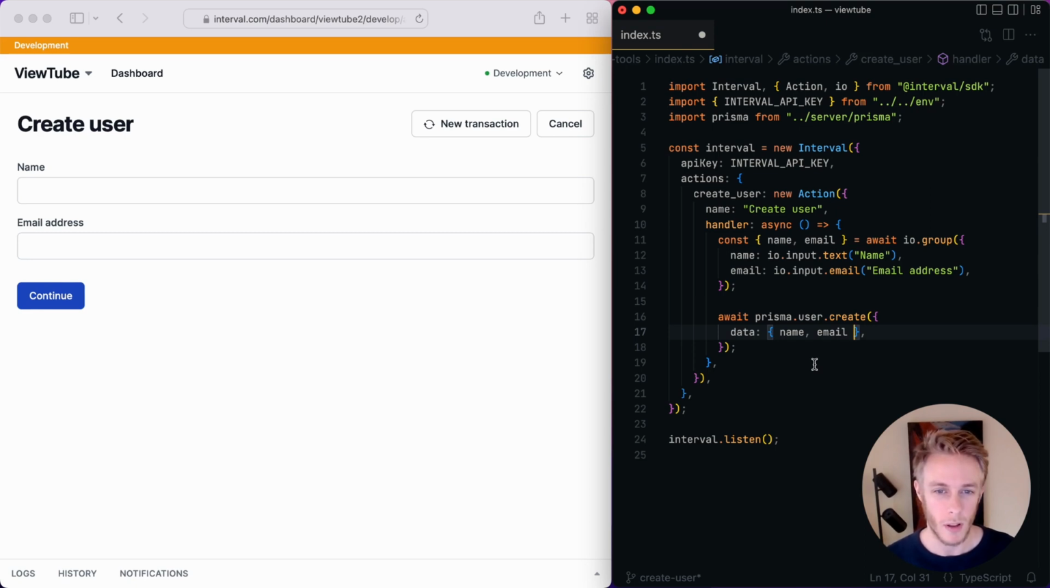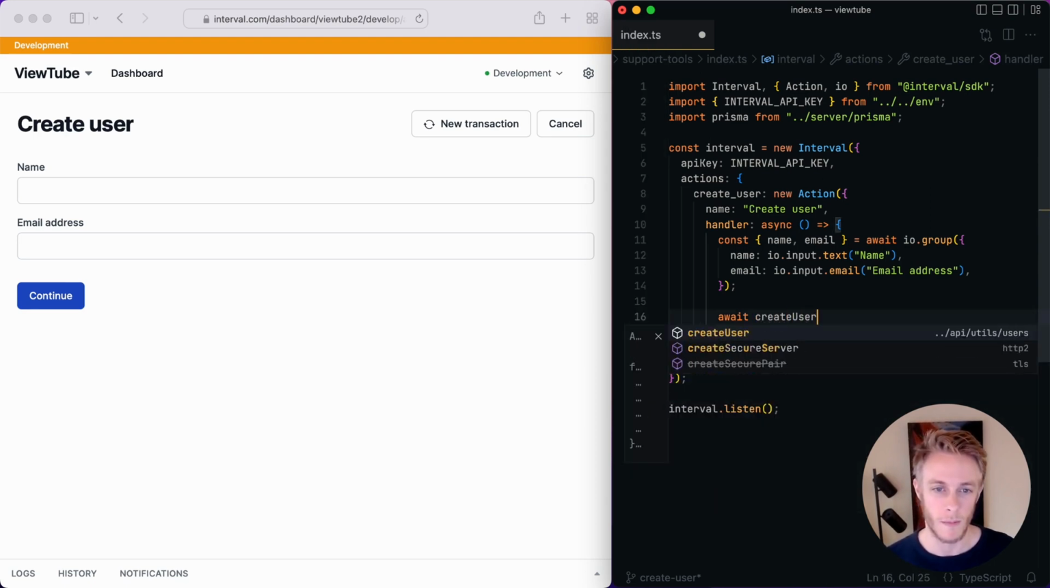This is almost ready, but let's do one more thing. In a lot of production apps, you can't just write to the user's database. With ViewTube, we need to create a default channel, subscribe them to notifications, and send some analytics events. And we need to do this for every new user. We already have a function that takes care of all of this in our codebase. And since Interval also runs in our codebase, we can just import that function in our script.